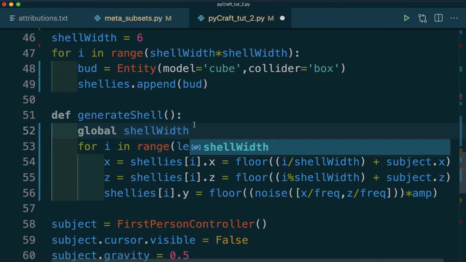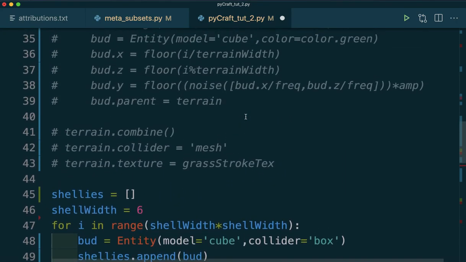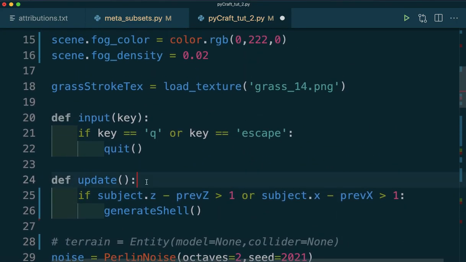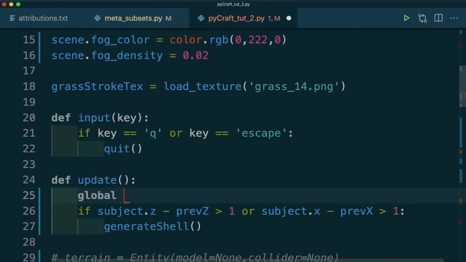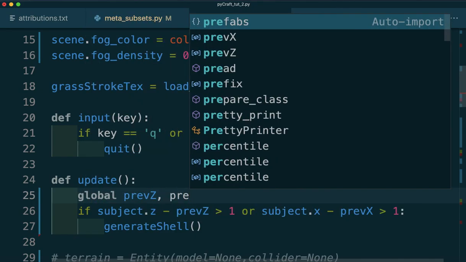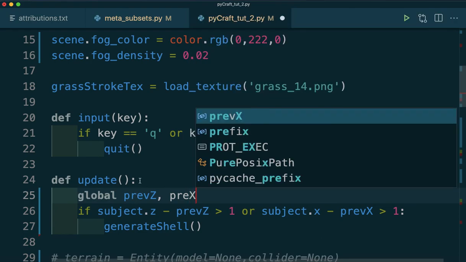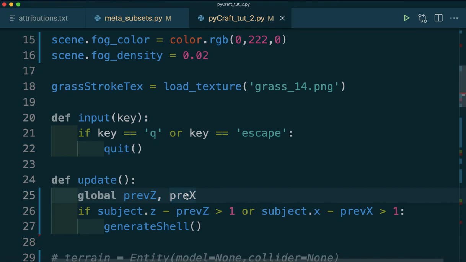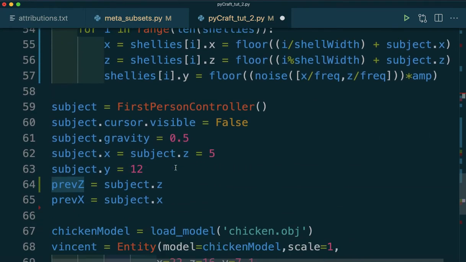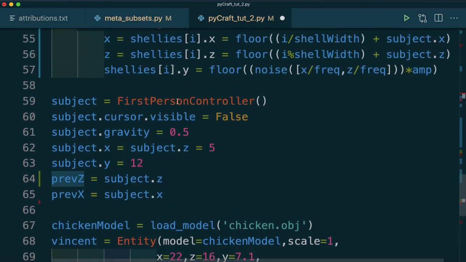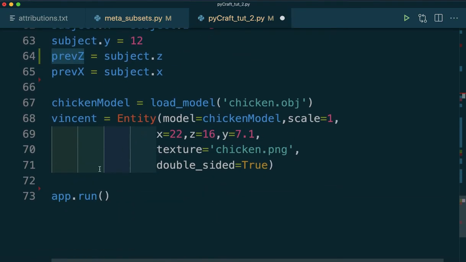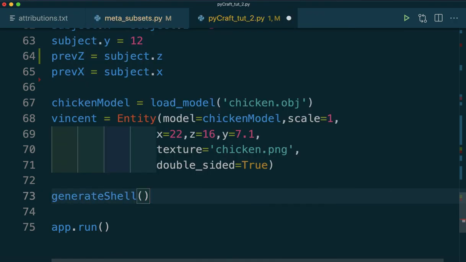Oh, and we need amplitude, and we need frequency there, and then in the update function, we need previous Z, previous X. Oh, prev. Did I call it prev down here? Yeah, prev. Oh, and also, I guess we don't actually generate the shell straight away, so we should probably do that. So before we call run, we'll generate the shell straight away. Right, save that. Run. Let's see what happens.